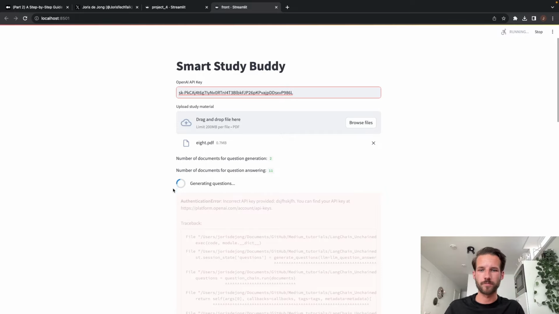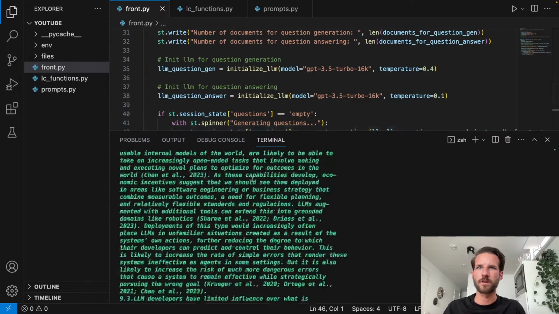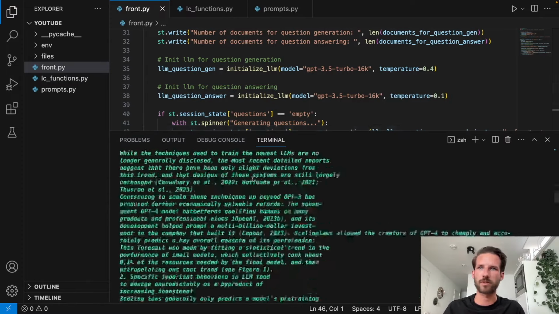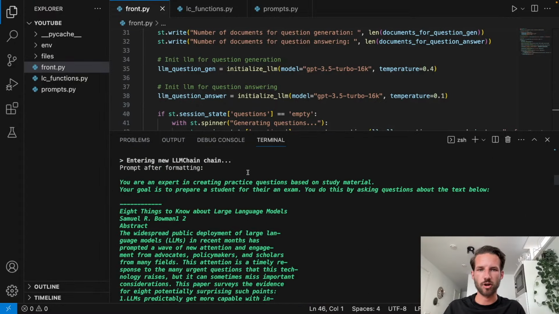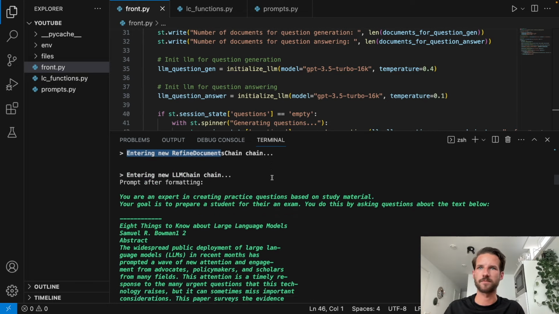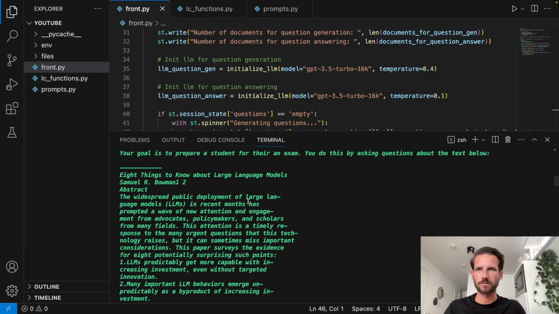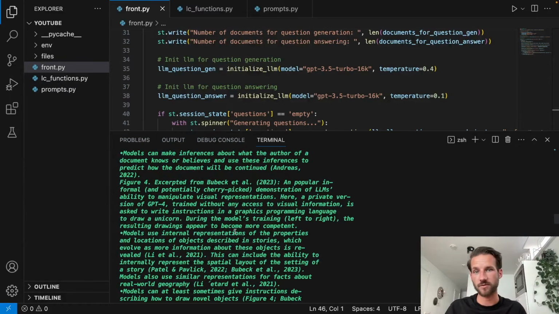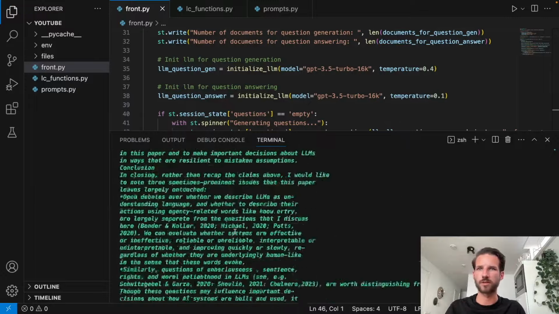And what's happening behind the scenes is maybe also interesting to show. This is the verbose part we talked about. It will show its thought process. So it says entering new refine documents chain. Then it will take the prompt we created. You are an expert, blah, blah, blah. And it will take all the text from the PDF and put it in there, or at least the text from the first chunk. And then we'll scroll down. It's a long document.